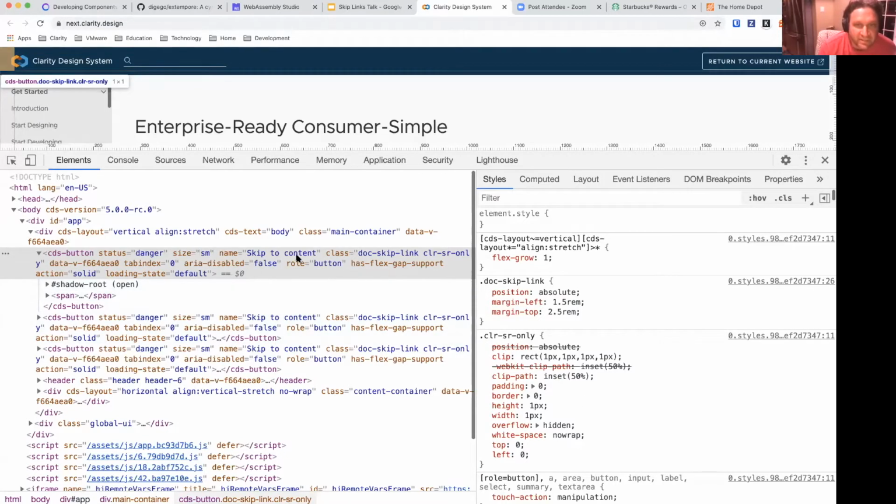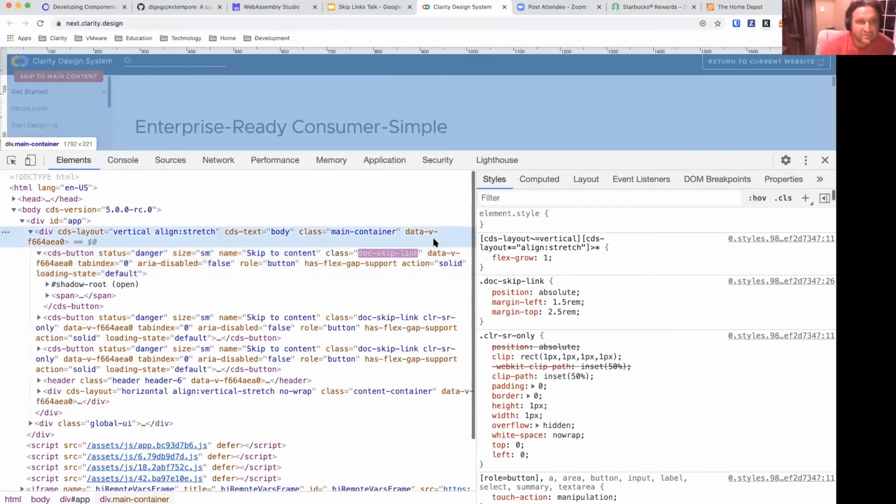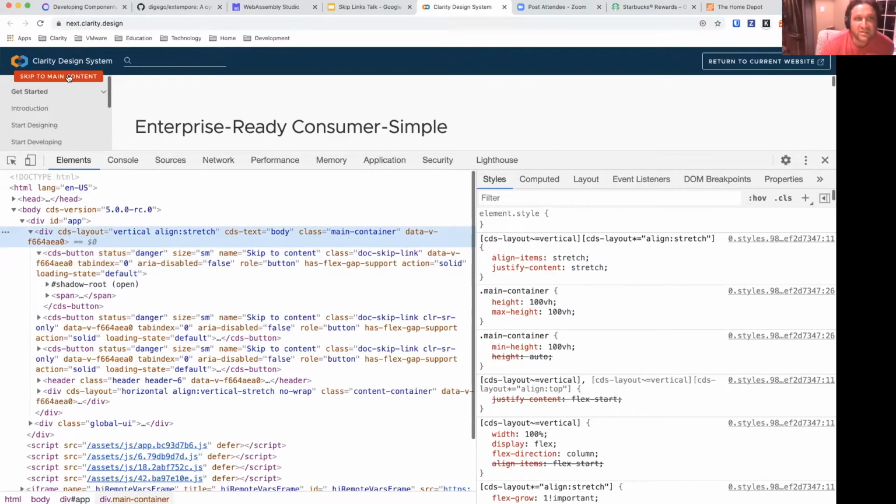So if I go in here, there we go. So if we take that class off, it should appear when I save. So now you'll see this button is there, and the second class, the doc skip link, is positioning it right where I want it to go. So that's the style aspect of this. Let's go back over to WebStorm.